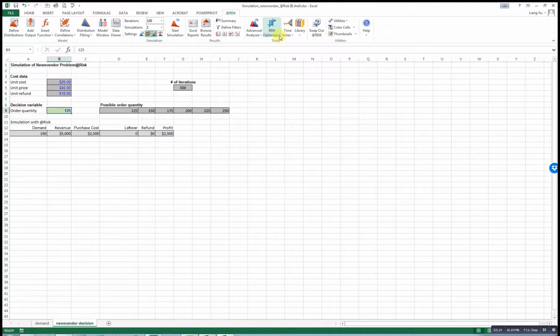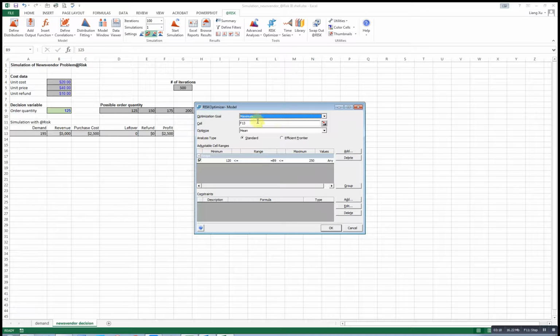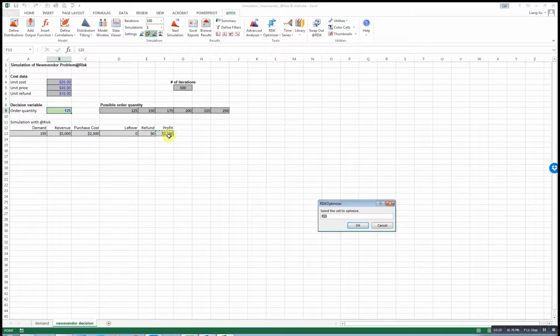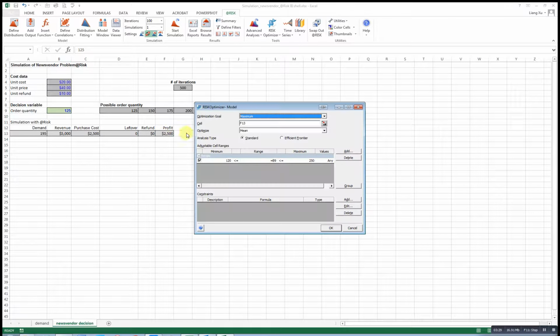And we can first define our model. As you see here, this is a maximizing problem. So we're going to choose maximize, and the profit cell, which is F13 here. This is the cell we want to maximize. We want to maximize in terms of the mean, that is, we want to maximize the average profit.